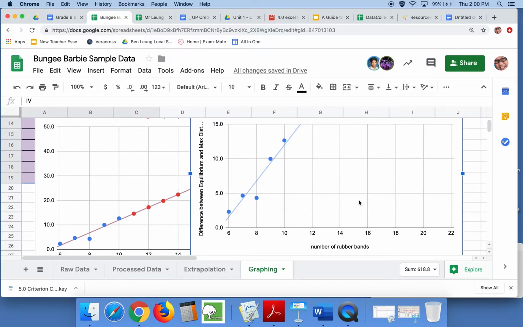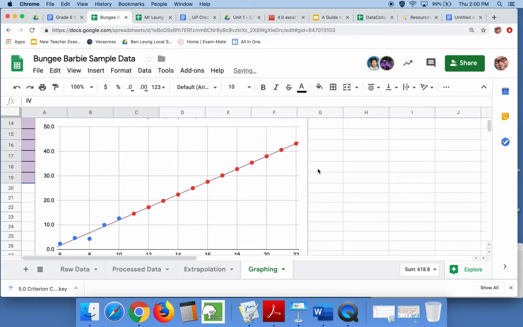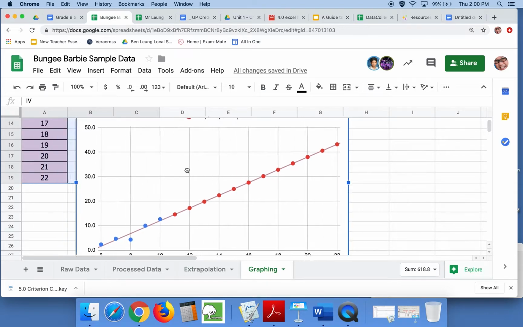Right, so I'm going to delete this old data table. And there's our new one.